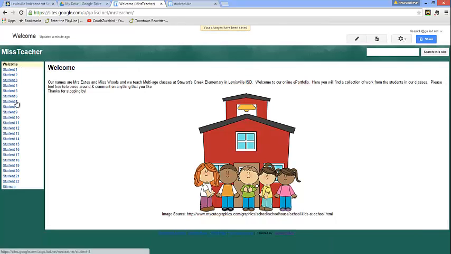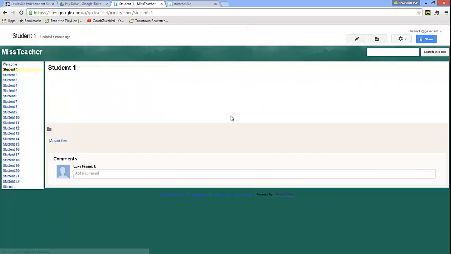And now if you see on the left-hand side, that's where you have a page for each student. So for example, let's click on Student 1. You can leave this as Student 1, and it kind of would lend itself to the students being anonymous if that's the route you wanted to go, and just let the parents know that the tab that says Student 1 is their child, or the tab that says Student 11 is their child, etc., etc.